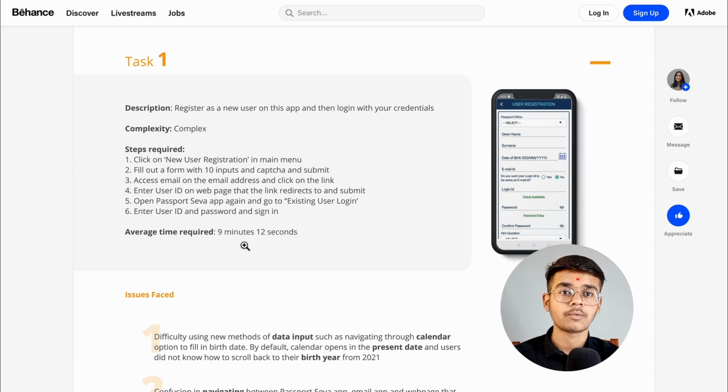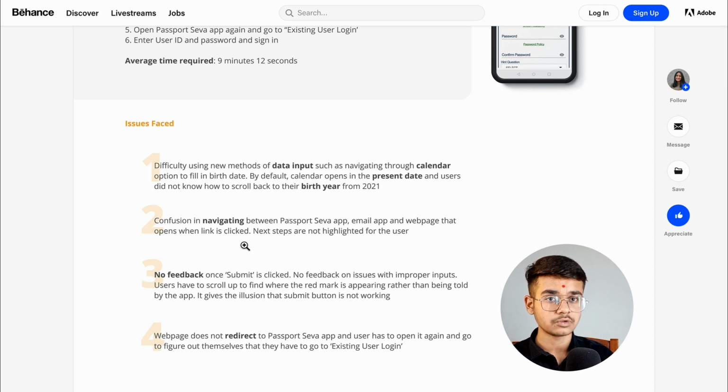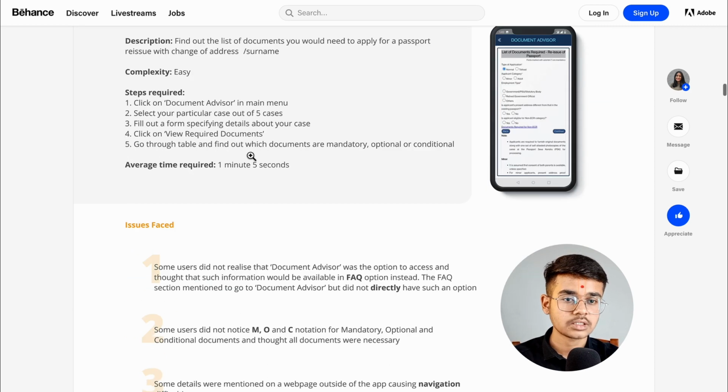And by the way, even if you are not about to create any kind of case study, this kind of approach will help you a lot to become a great UX designer. And you can also mix this kind of feature into your journey mapping. After that, she has mentioned the issues faced, like what kind of issues the user faced while taking her test. So after that, we have the second task, and its own issues.